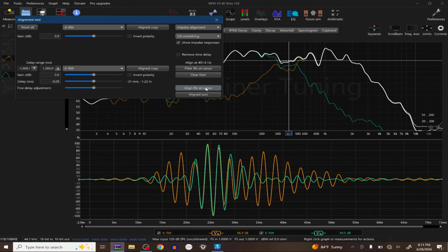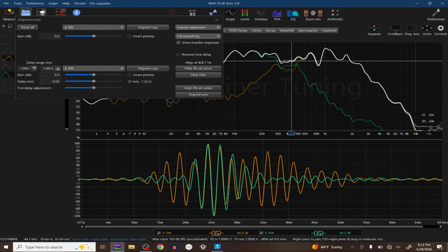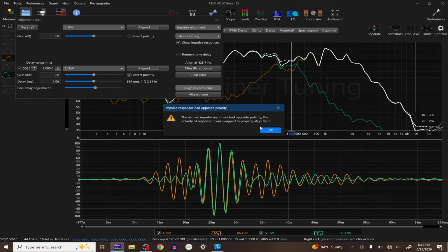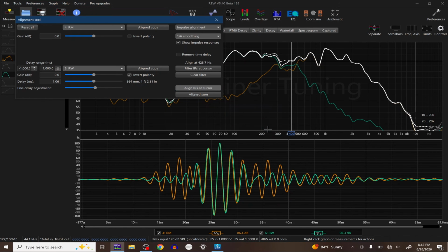Right mid is my reference, and my right woofer. Yeah, I have to move it back, but minus 0.009, which is, it's not correct. Let me move this. Yeah, that's it. There we go. Yeah, that's it.